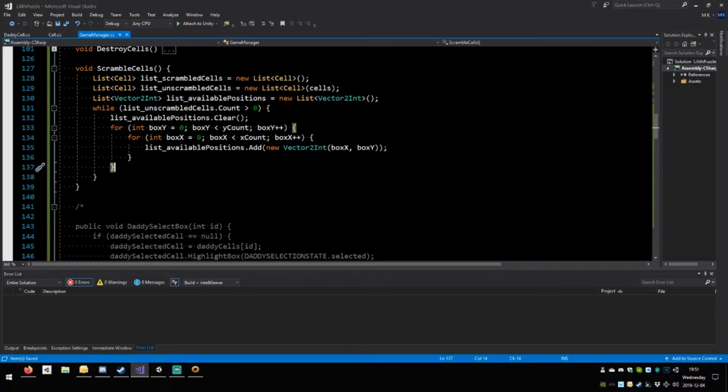So it will be 0, 0, 1, 0, 2, 0, 3, 0, 0, 1, 1, 1, 2, 1, 3, 1, 0, 2, 1, 2, etc. That's how it goes. Well, vice versa. Anyway, that's how it keeps on adding stuff. So we're going to have all 16 of our possible positions stored here.